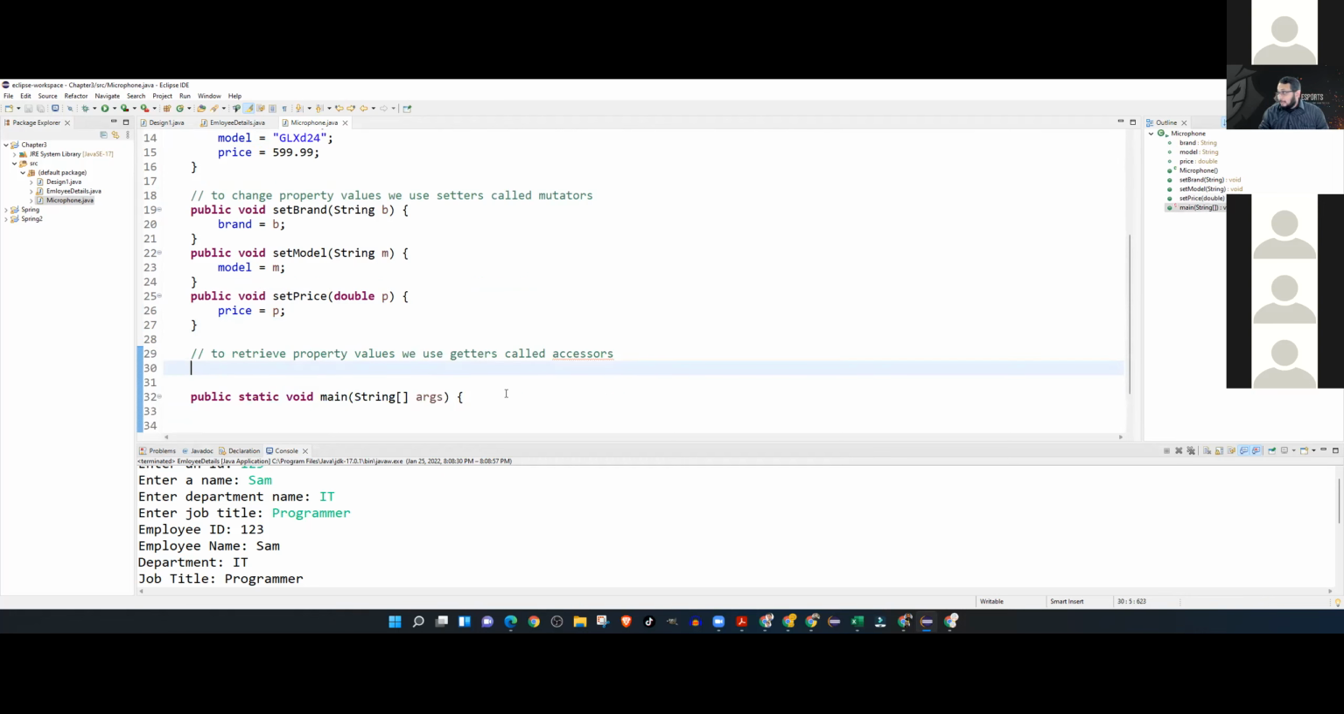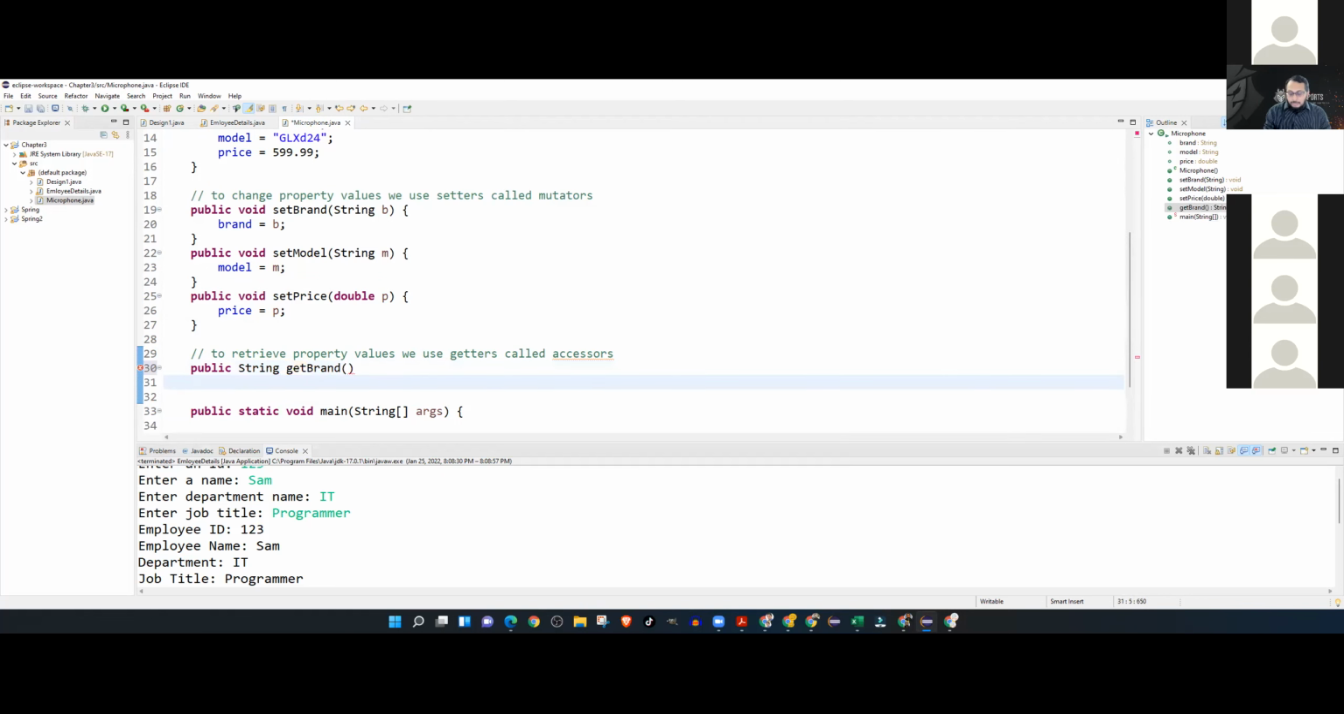Now comes the getter, exactly the same way. Since my brand is of type String, this method will say getBrand and will return a value of type String.